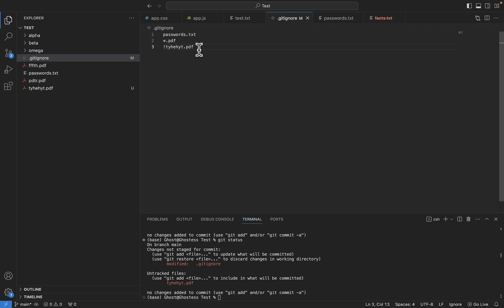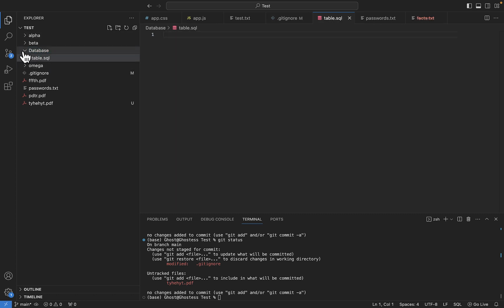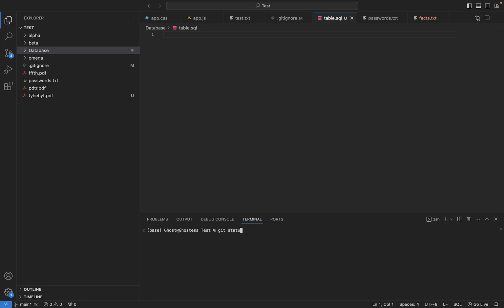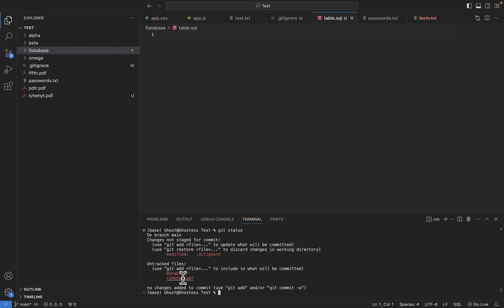We can also ignore a whole directory and the way we do a whole directory is the name and then use regular expressions as well. So I'm going to create here a new folder called database, and inside it I'm going to put a file, table.sql, right? If I do clear and then git status, it is tracking all of them. As you can see, the whole database folder is being tracked.